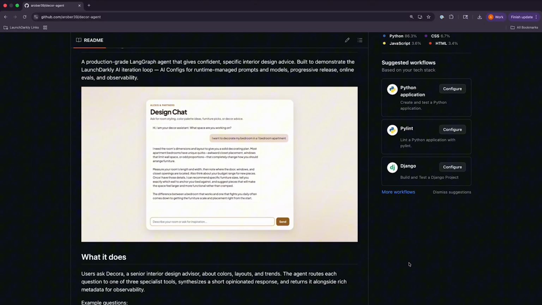And the goal is to understand how you can set up an AI iteration loop and how this is going to allow you to get better results from your AI agents based on the model, based on other configurations, and we'll be able to see that in action. But first, let's test out this agent and see exactly what it does from the UI standpoint.